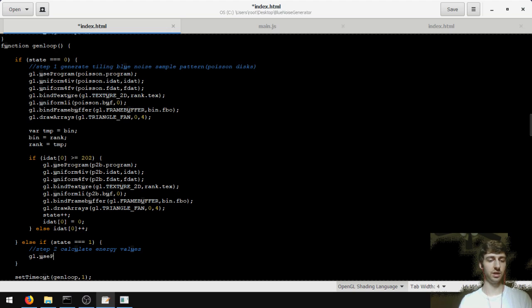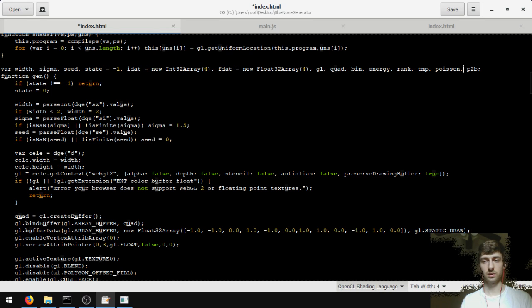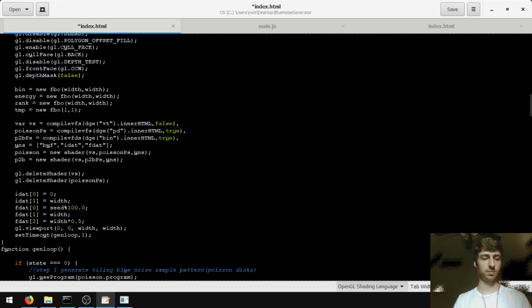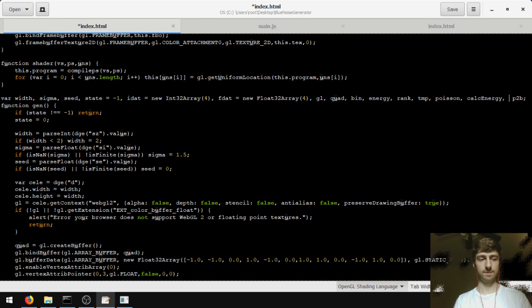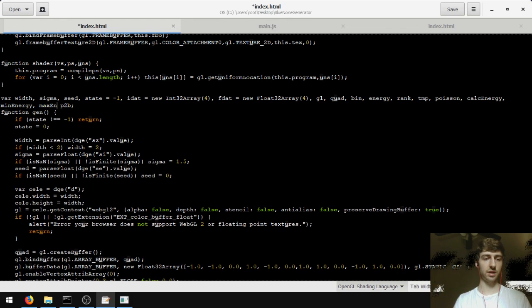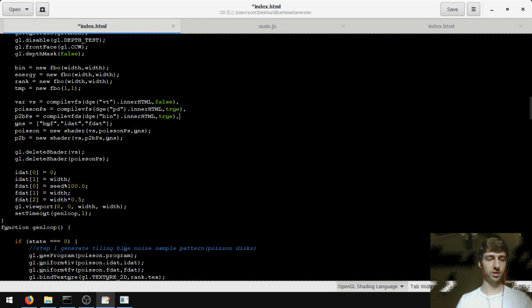Alright, calculate energy values. Use program Poisson. Or actually, wait. I need to compile some new programs now. So what's the first one I need to do? Calc energy. Add energy. Or actually min energy. Max energy. Add energy. That should be good. Just need to initialize these shaders.